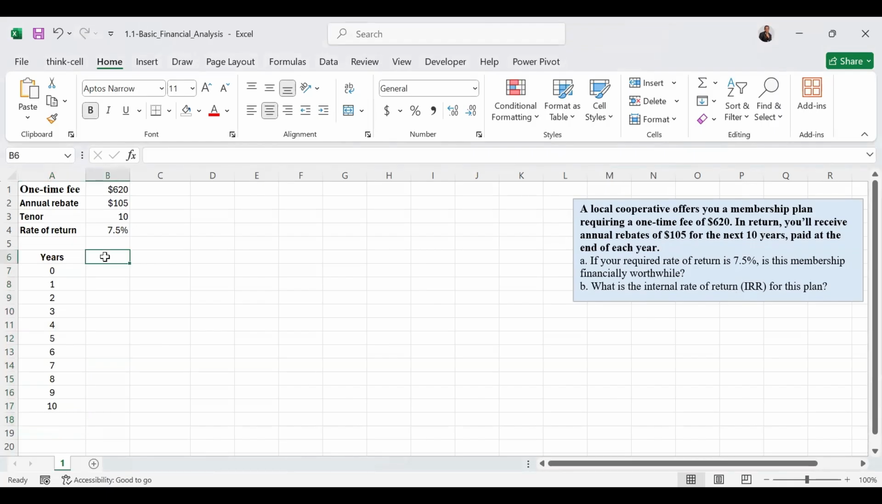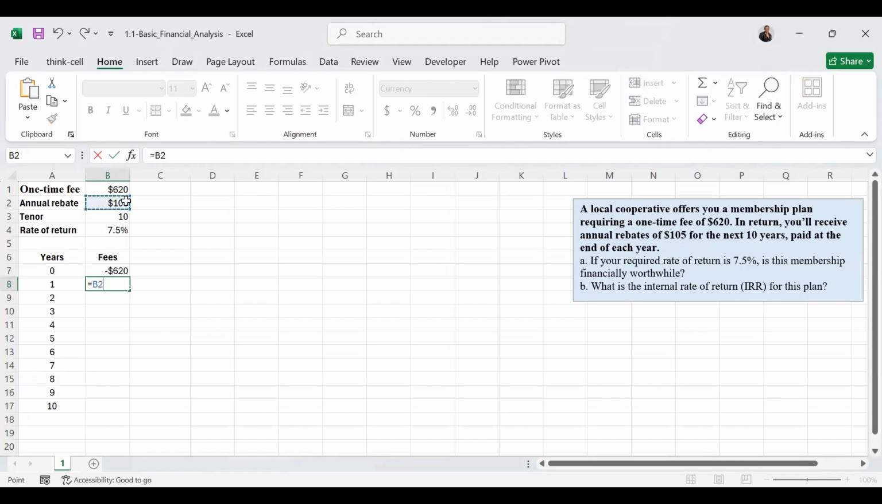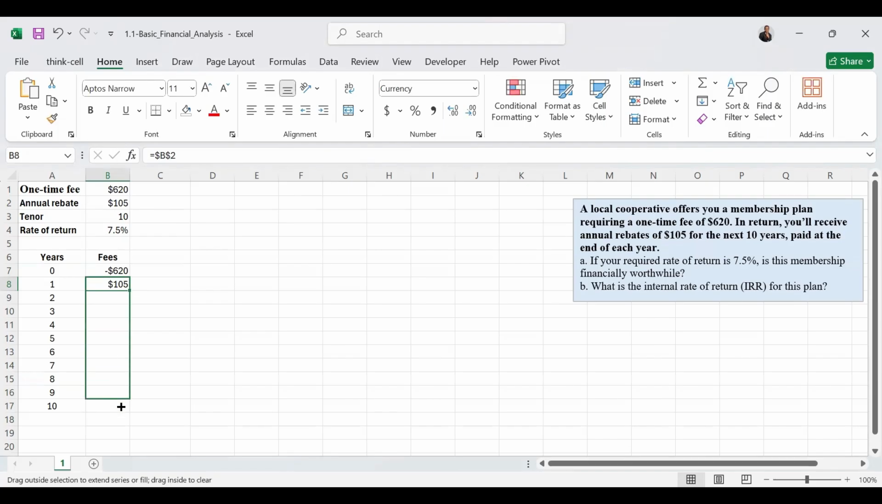Then here I will enter my fees. So for the first one, which is the year 0, it is this one-time fee, $620. Then for the others, I will be using this annual rebate. I will drag it down to this. Then here I'll be taking my present values.